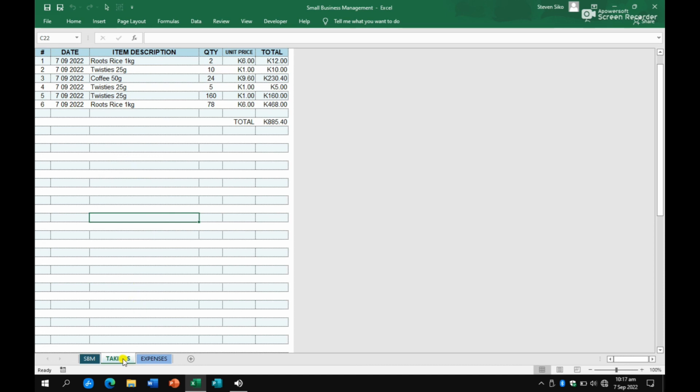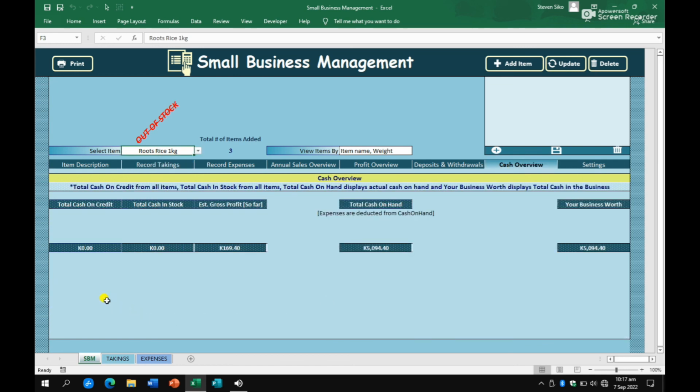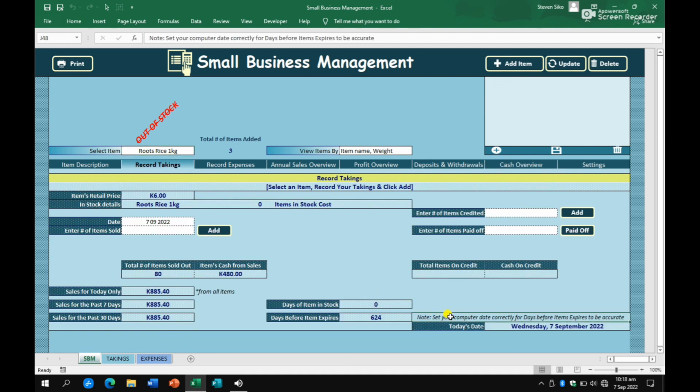Alright, now let's go back and click on Cash Overview again, for the last time, just to confirm that we have no cash on credit and no cash in stock. We should only have cash at cash on hand. Cash on hand has to be equal to the amount we have in business worth, because there is no cash in any other form. Make sure to have your computer date correctly set, since the program synchronizes with the date from the computer to give correct updated information.